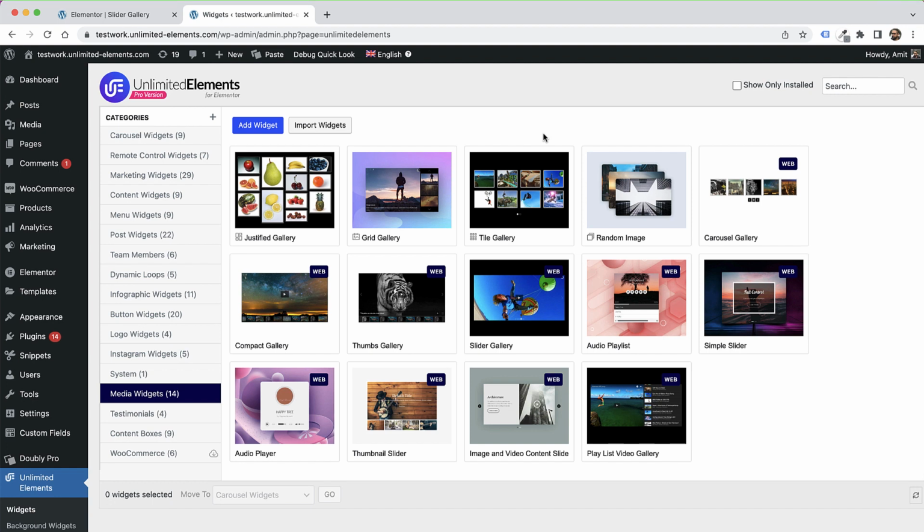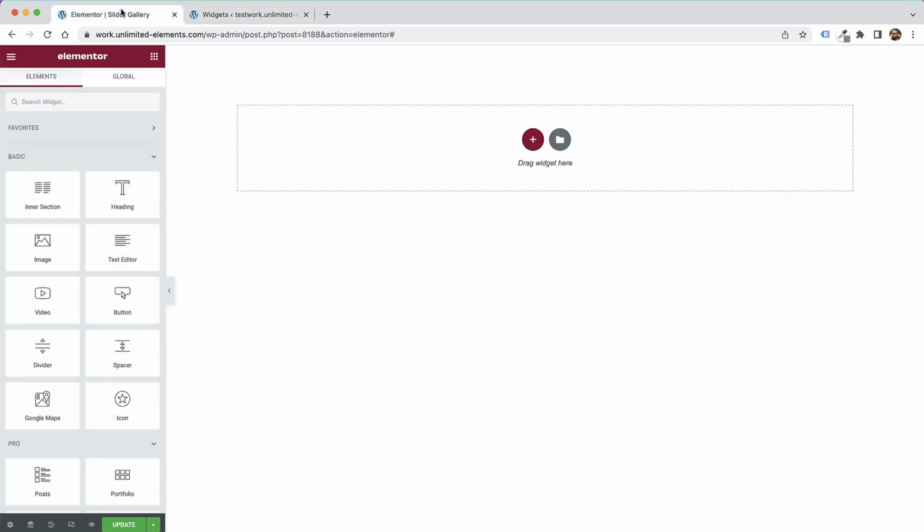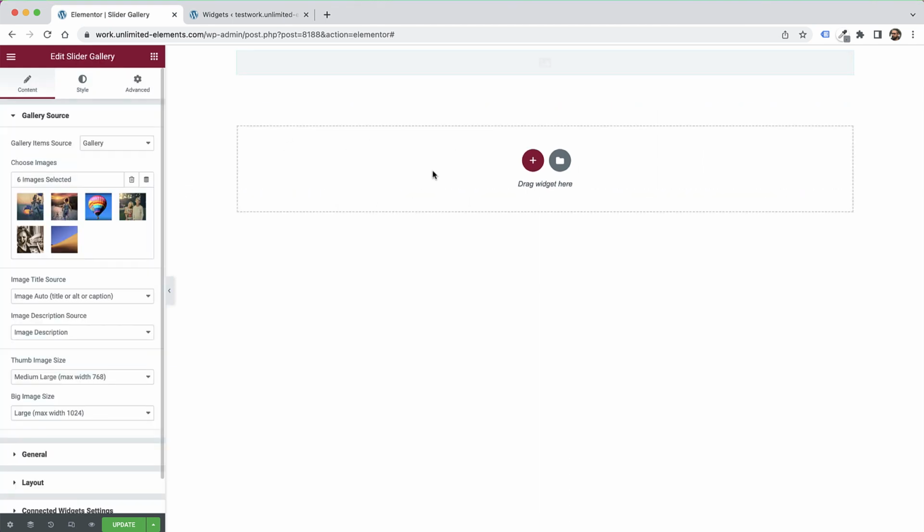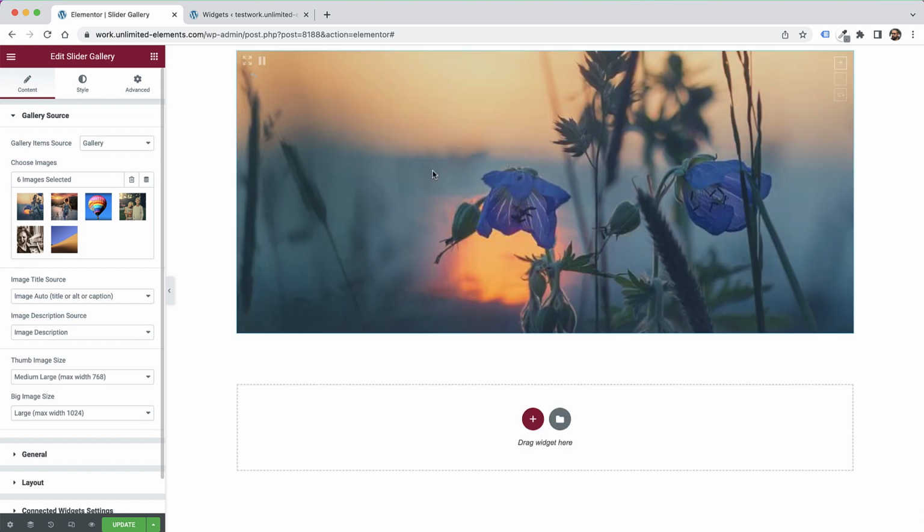Before getting started, you're going to want to make sure that you have Unlimited Elements for Elementor installed and activated on your WordPress website. Inside of Unlimited Elements, search for slider gallery using the search or navigate to media widgets in the categories. Hover over the widget and click install to add it to the widgets pane inside of Elementor. I'm going to search for the widget and drag and drop it into my canvas inside of the page builder.